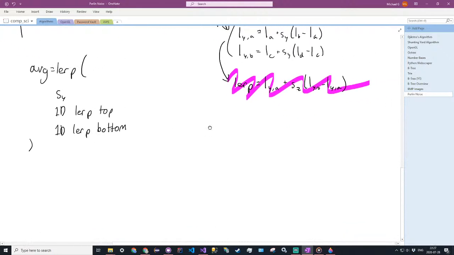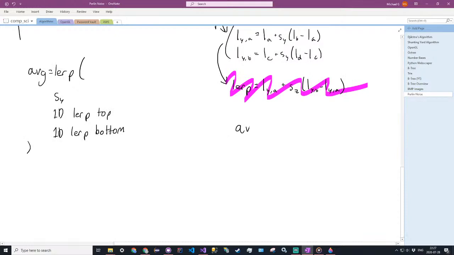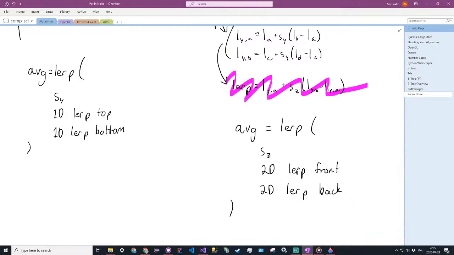And then for 3D, the average is equal to lerp of SZ of 2D lerp for the front, and then 2D lerp for the back. So that's kind of the nest. And then this thing will be inserted into there for the front and the back, etc., etc. So we will see how this all works, and we're going to get in the code right now, actually.